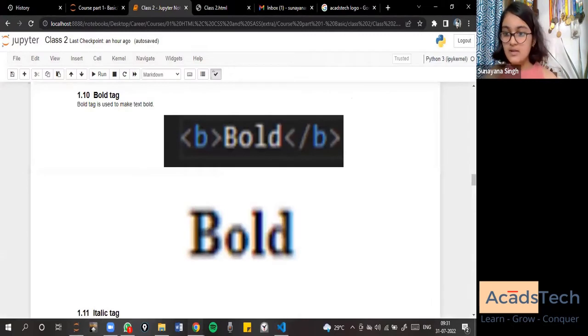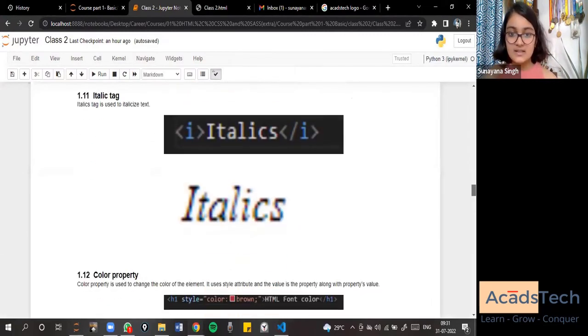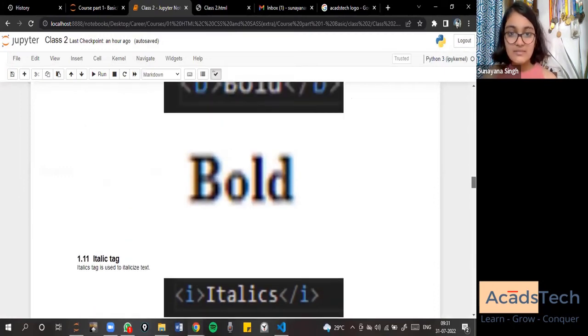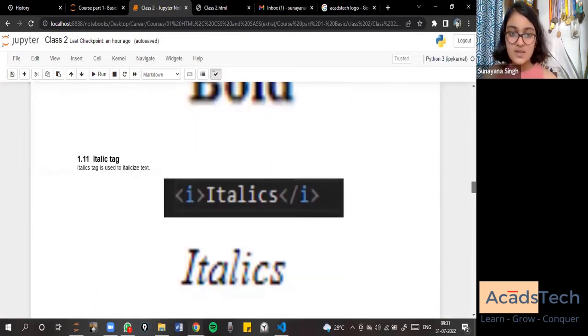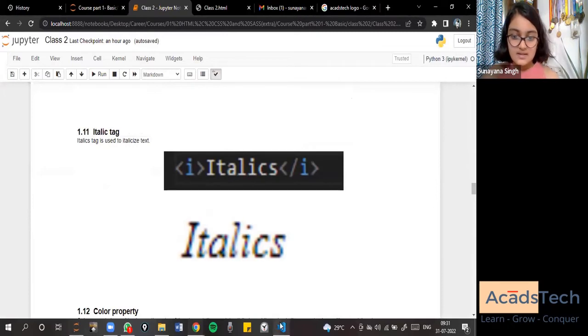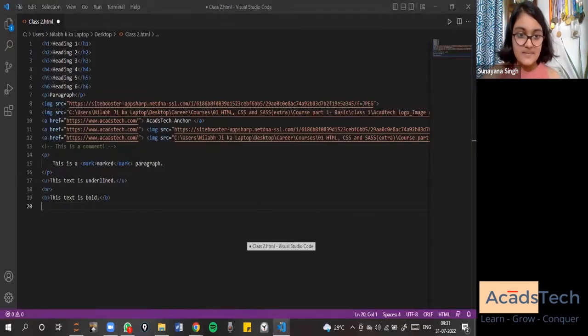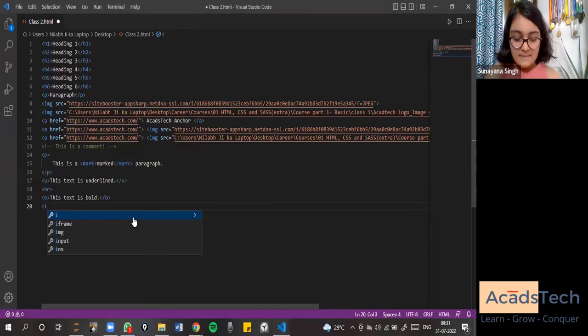Now, we'll be learning how to make text italic, how to italicize text. Also, there is another way to make text bold and italics, which we'll be learning in this class today. After this recap, now I and slash I. And just like bold and underline, the keyword is I, and italic starts with I, so you can remember it like that. Now, this text is italicized.